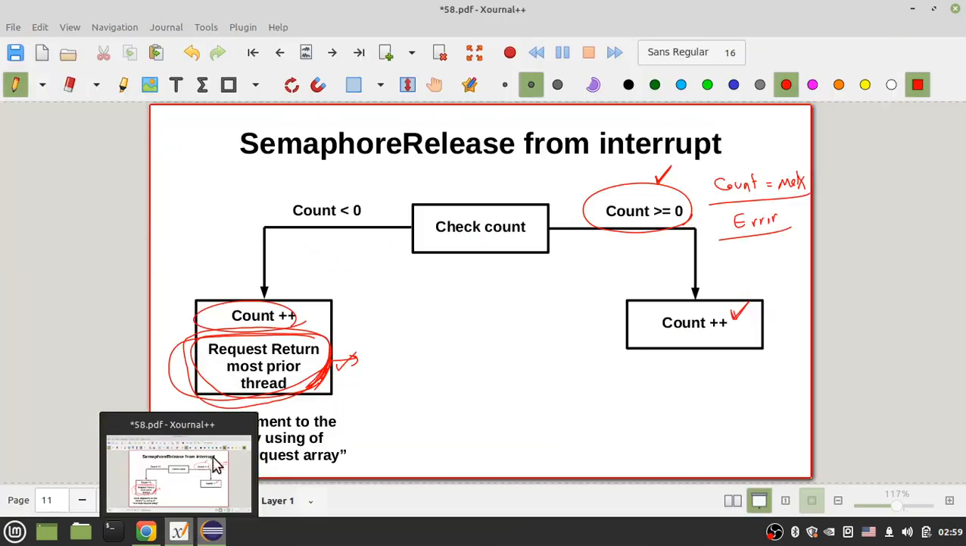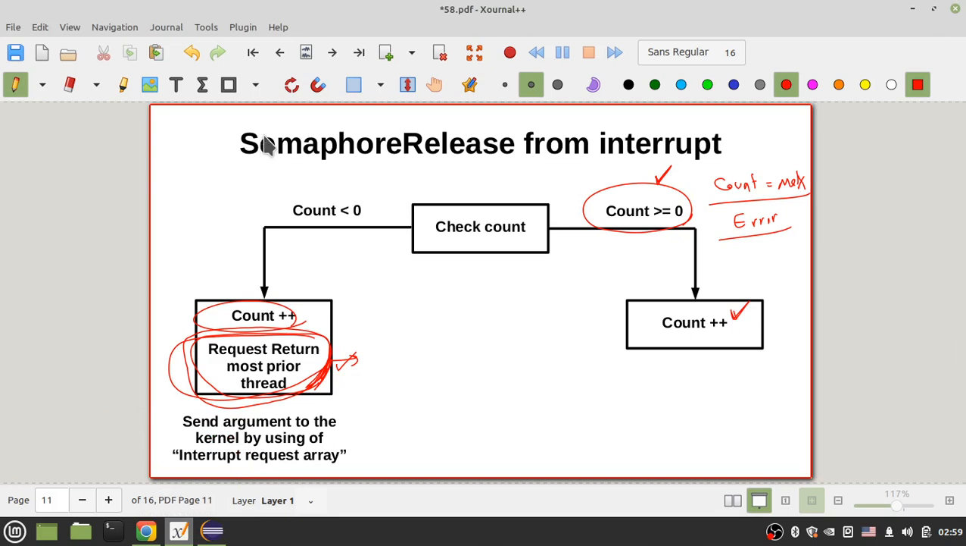Okay, so in semaphore release from interrupt, if the value of count is greater than or equal to 0, just do count plus plus. But if the value is smaller than 0, do count plus plus, but you need to return the most prior thread. You need to send this request by using the interrupt request array instead of a global and specific structure as a local variable.